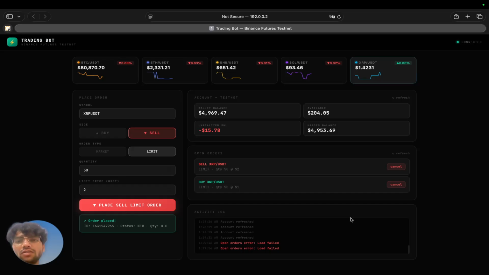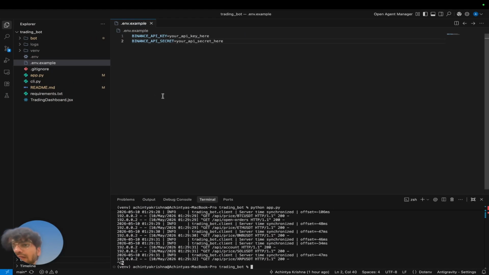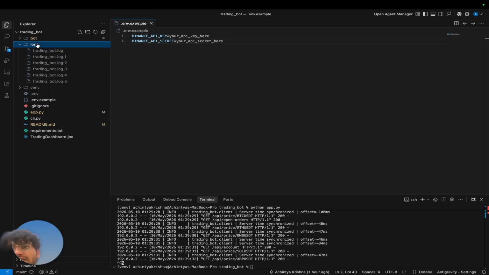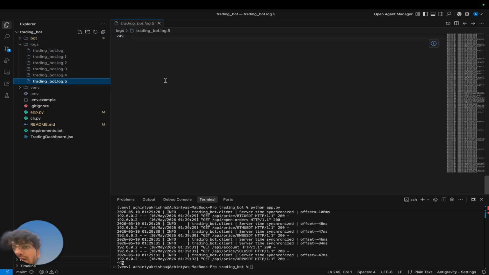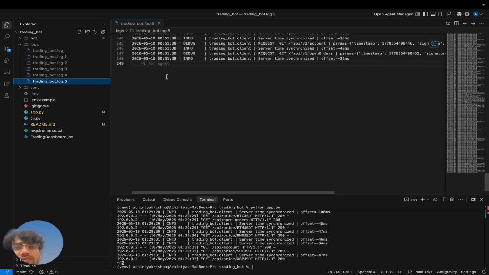The activity log we have is structured: login, exception handling, API handling, and logs contain the orders, placement, cancellation, API events, and account refresh. All the things will be saved inside here.